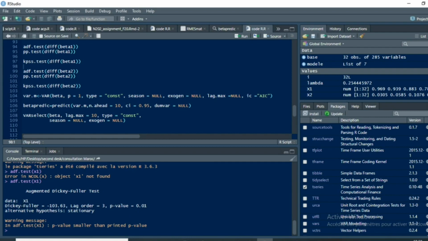We have the Augmented Dickey-Fuller statistic, which is negative 103.63. We have the lag order of 3. We have the p-value, which is the most important value to assess the unit root test in R. The p-value is 0.01, which is less than 5%, meaning that we reject the null hypothesis. Our series has a unit root, meaning the series is non-stationary, so we reject the non-stationarity of our series, meaning that our series x1 is stationary.